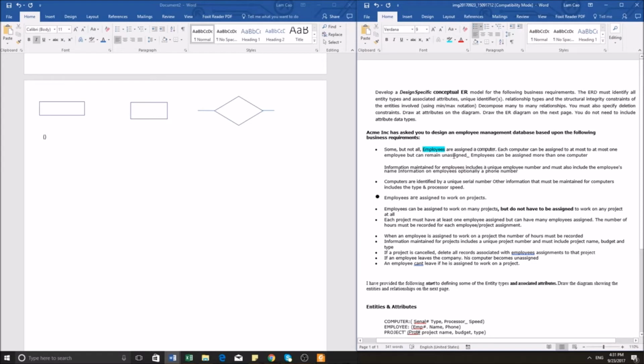Are assigned a computer. If you read through the sentence right here, you're gonna see that "are assigned" is gonna be our relationship because the relationship must be a verb. So I'm gonna go ahead and put yellow right here. And now you're gonna see "a computer", which means you already saw the second entity right there. So I'm gonna go ahead and also highlight it in blue.